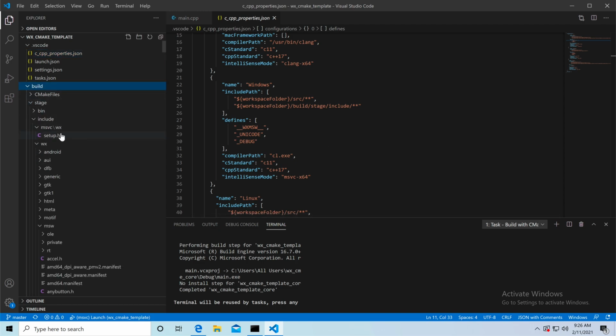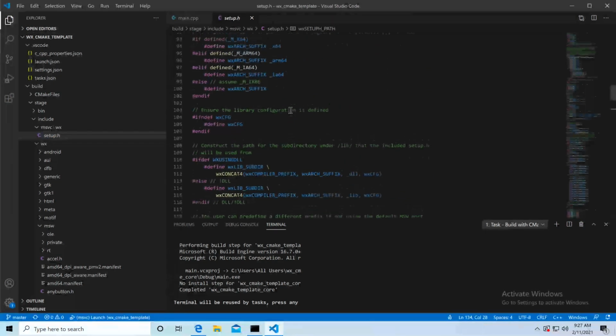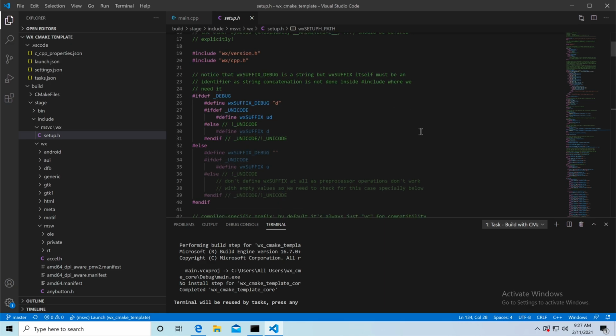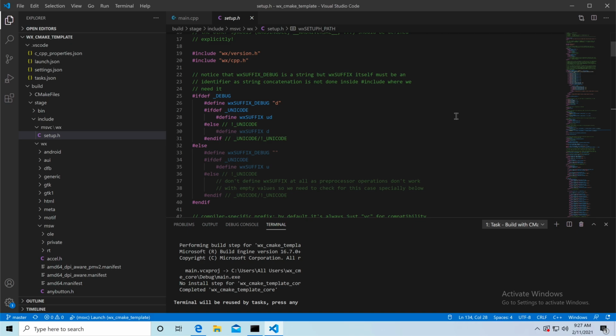Every wxWidgets header includes the setup header file. This file acts as a kind of proxy, ensuring the correct configuration header is included for a given platform. If you remember, we added the debug define for the Windows configuration, and you can see the IntelliSense recognizes this define and highlights the correct part of the ifdef preprocessor directive. If we change the configuration to Linux, you will see that the first part of the ifdef is now grayed out, and there are squiggles under the include directories because Visual Studio Code cannot find the proper setup header for the given platform. Now, why is that?